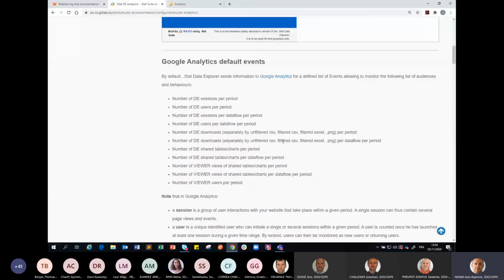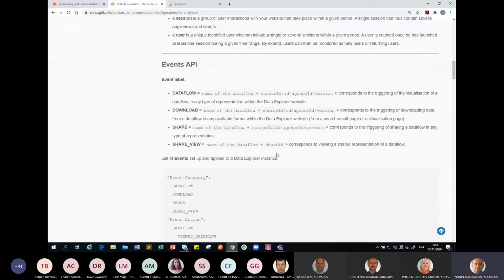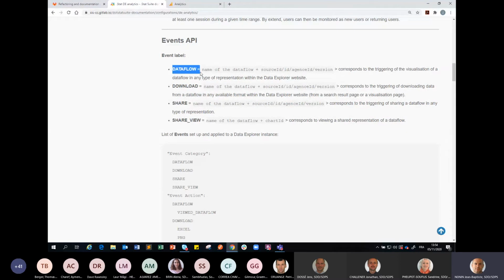And we came up to use what Google Analytics calls events. That's the concept of the events in Google Analytics in order to distinguish different concepts for the DE, which are the data flow, which is the data view that you are going to view and maybe later on download or share, and view a shared object. So these are our first basic concepts in Google Analytics.